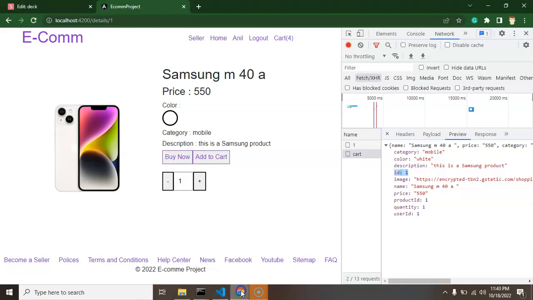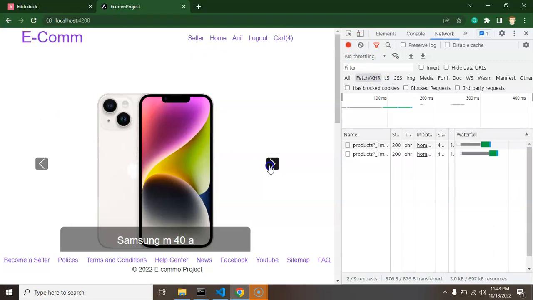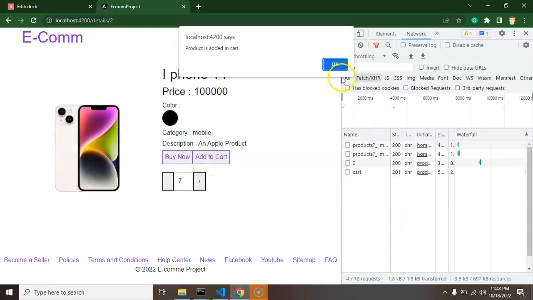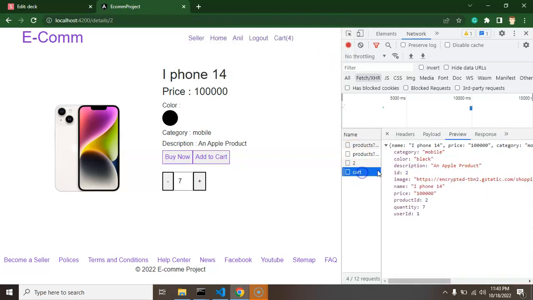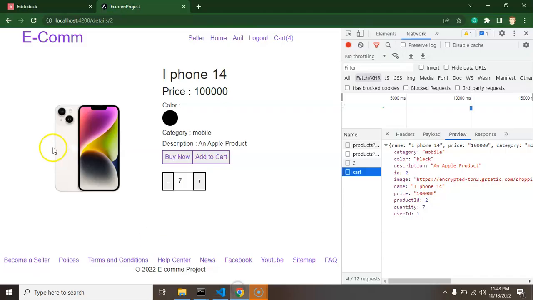All right. So now I'm going to try to add another product, right? Let's say I want to add this iPhone. Quantity is, let's say, 6, 7, whatever. And if I click over there, you can see that one more item is added with product ID 2 and quantity 7, and here are the same details, right? And you can see that the ID is automatically increasing.